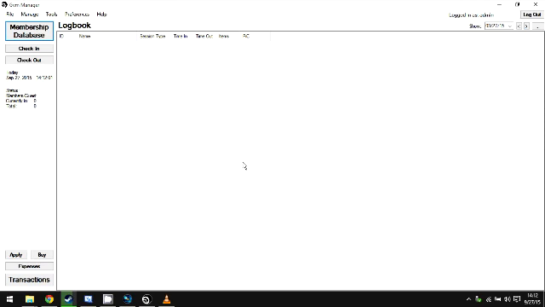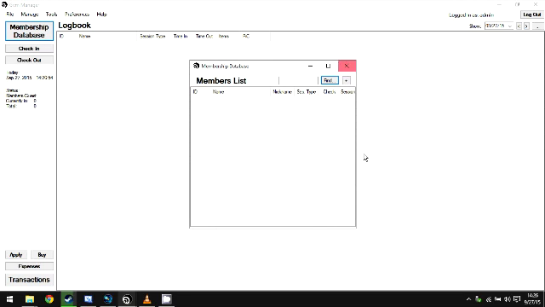Let's say you have a new member and you want to add him or her into your gym's database. There are two options you can do in order to add your new member. The first option is that you go to the Manage menu right over here at the top, then go to Member and click on the Add New option. Or you can opt for the second option, which is to click the Membership Database button right over here, and it will open a new form.